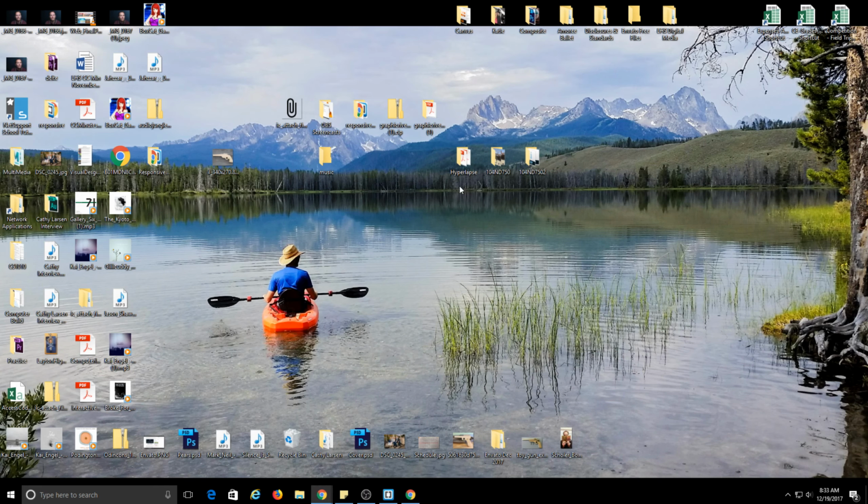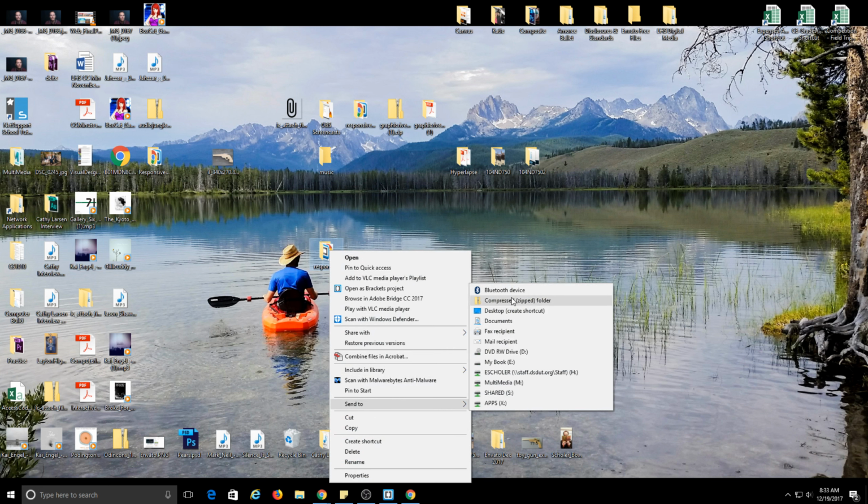So we're going to take and find that responsive basic. If we can find it in all my mess here. You're going to take it, and you're going to right-click on it, and you're going to send it to a zipped folder, and you're going to turn that in. And that is it.